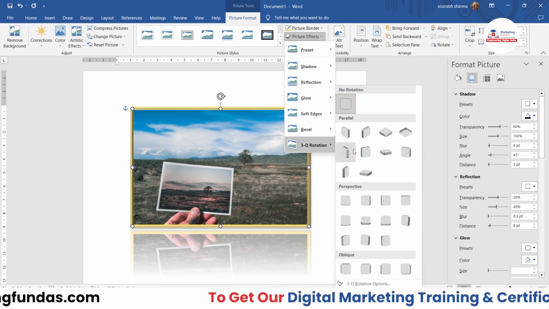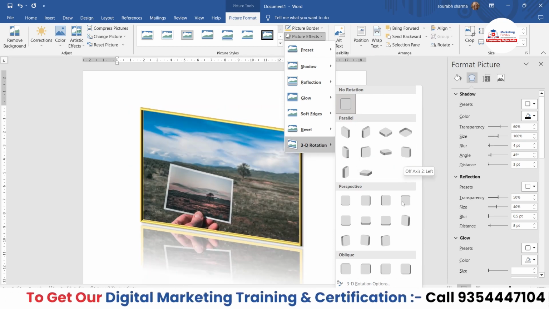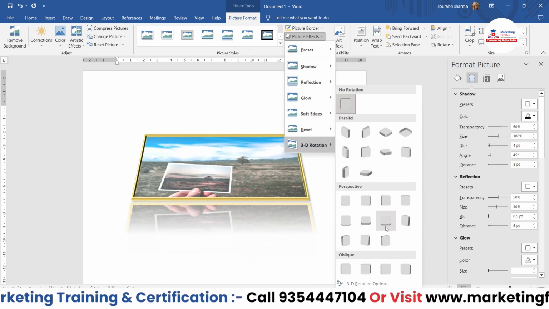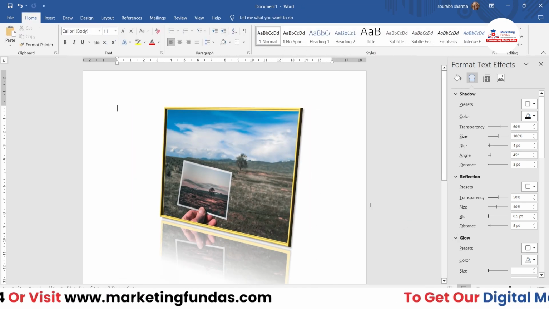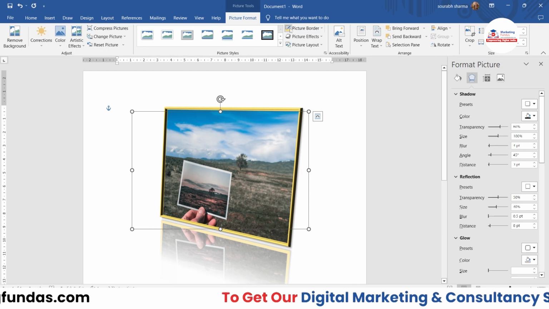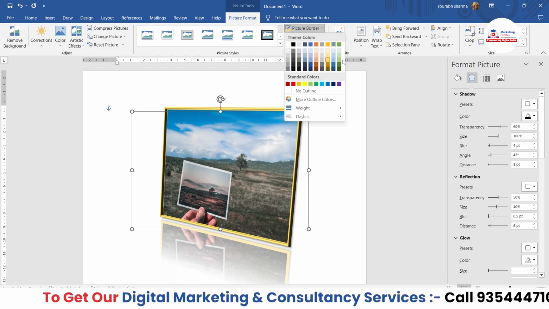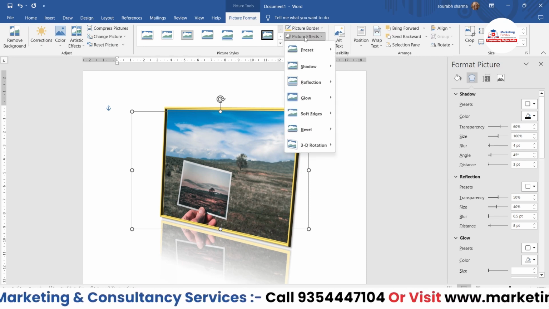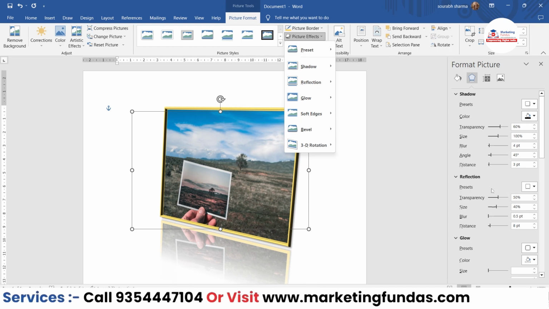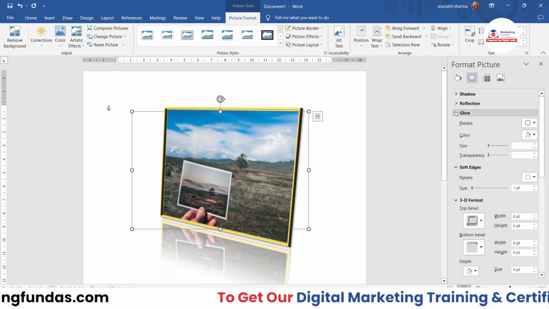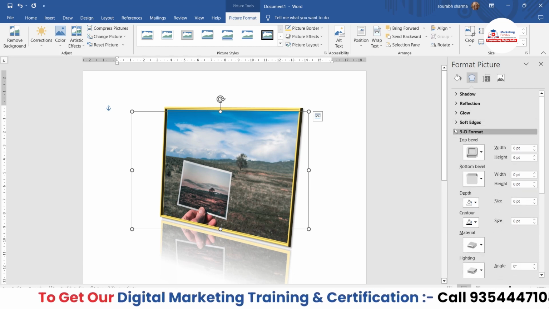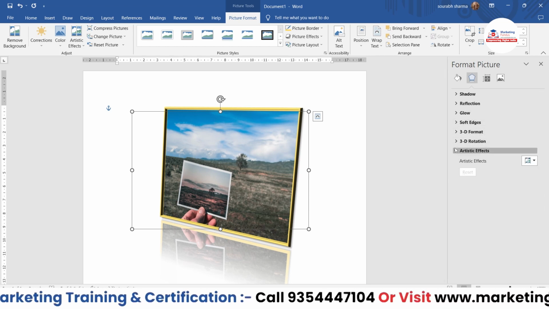Then we have 3D rotation, which you can use. Now it is looking like a frame a little bit, right? So let's use this one. Now we do have the advanced settings of all the options in our picture effects. As you can see, I've already shown you, these are the advanced options of all the effects which you can apply according to yourself, right?